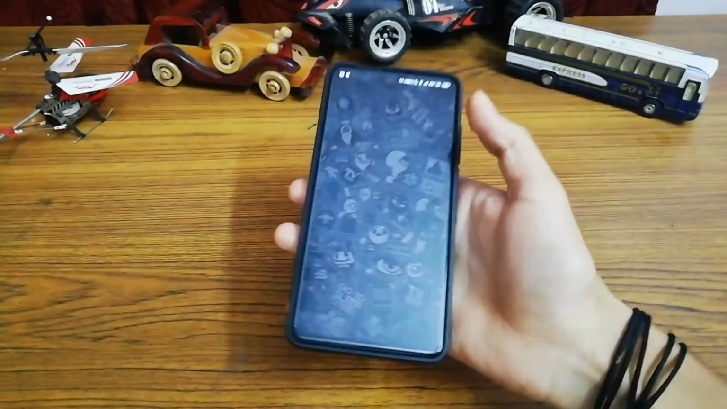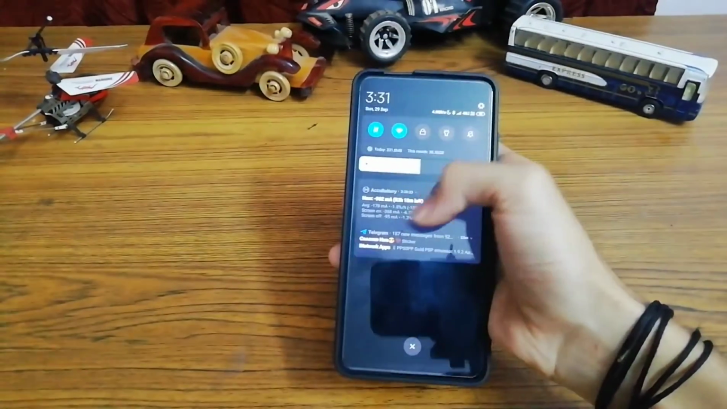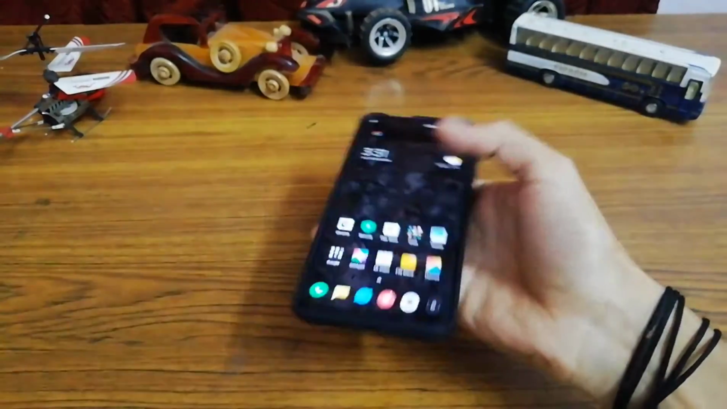So all you need to have is a phone which supports dark mode. Let's see what Instagram is going to do for other users.